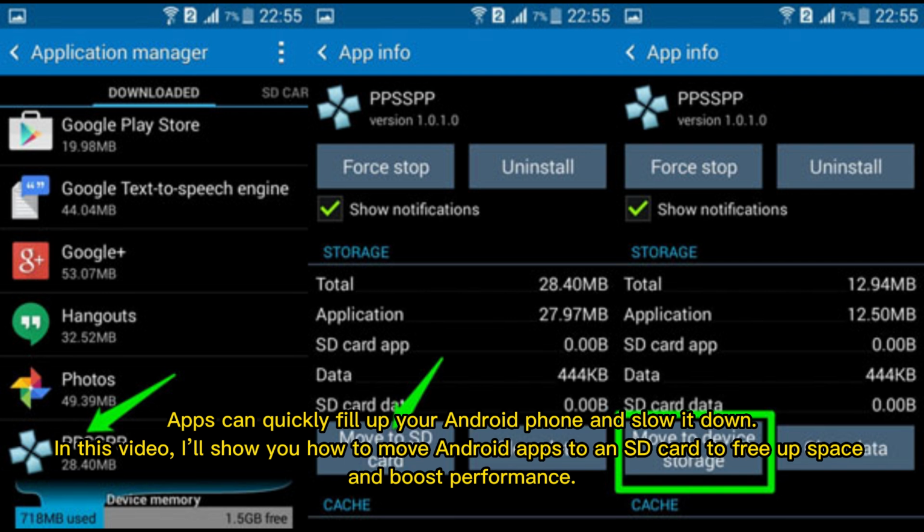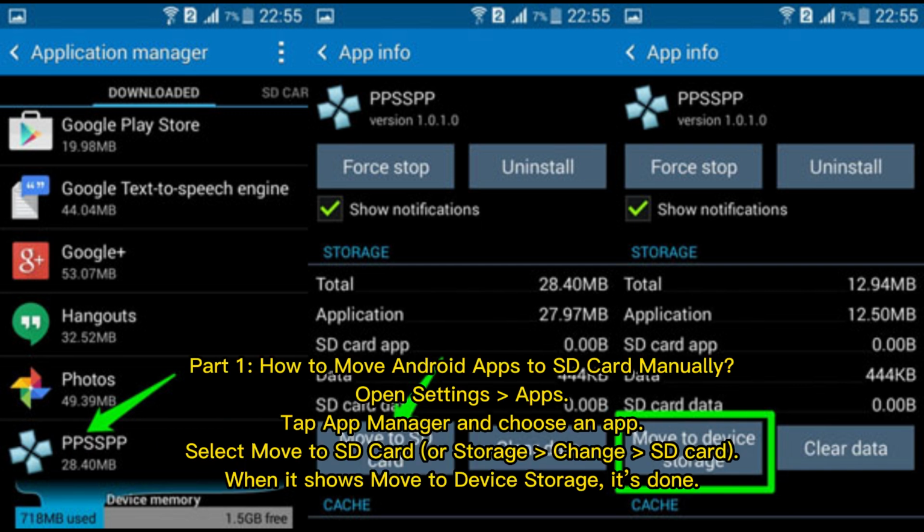Apps can quickly fill up your Android phone and slow it down. In this video, I'll show you how to move Android apps to an SD card to free up space and boost performance. Part 1. How to move Android apps to SD card manually.